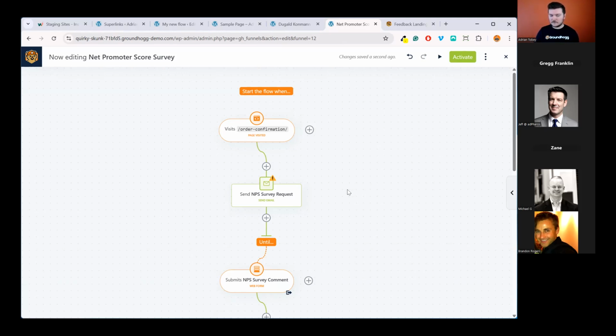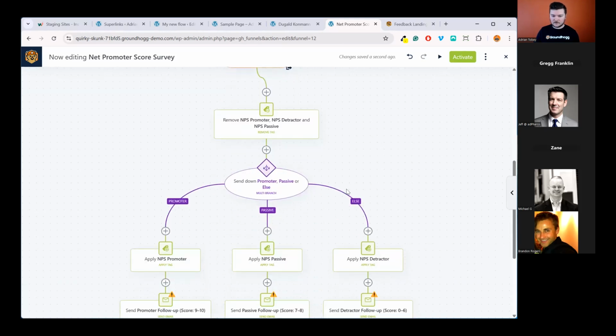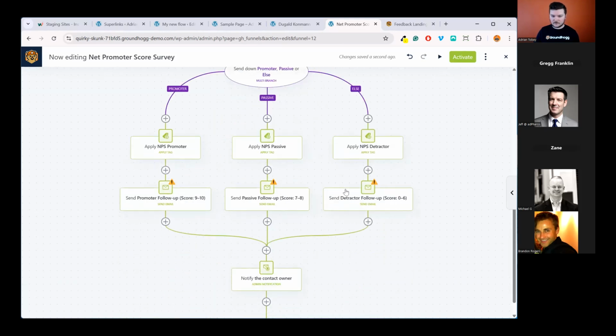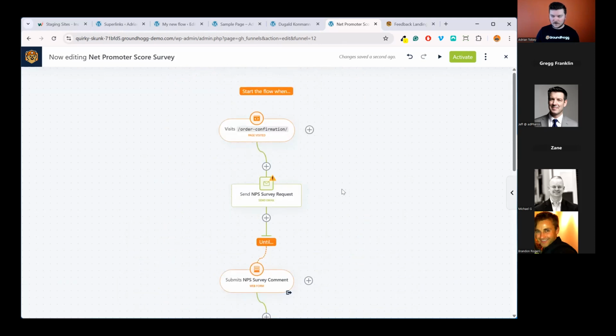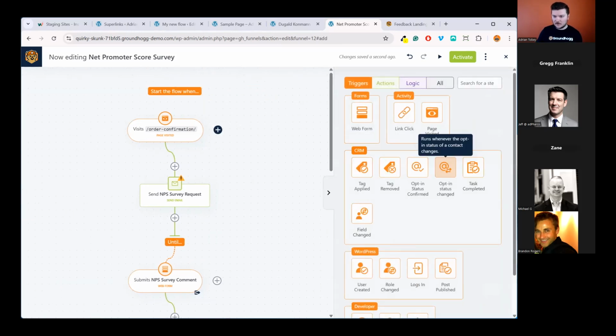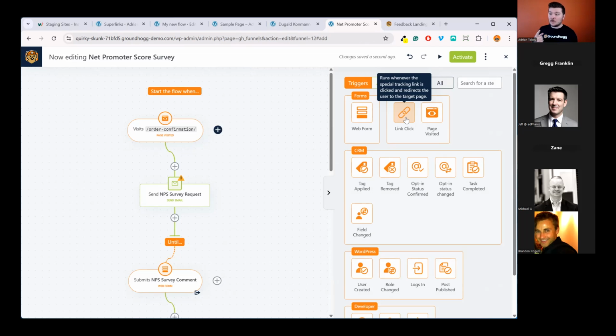So my question is there were link clicks inside of those versus super links, and what is the difference? So the link clicked trigger here is essentially only useful in the context of a flow, whereas the super link can be used anywhere on the website.